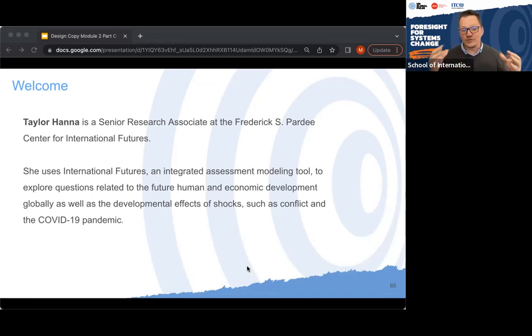And so we know, of course, from this program that many of you are interested in foresight, but you're also interested in quantitative data, big data, data analytics, artificial intelligence, and how we bring these worlds of data and quantitative analysis in line with the world of foresight. Now, one of the best ways to do that I've found around the world is with the International Futures Model at the Pardee Center at the University of Denver. And so today we're fortunate to have a fellow from the center with us.